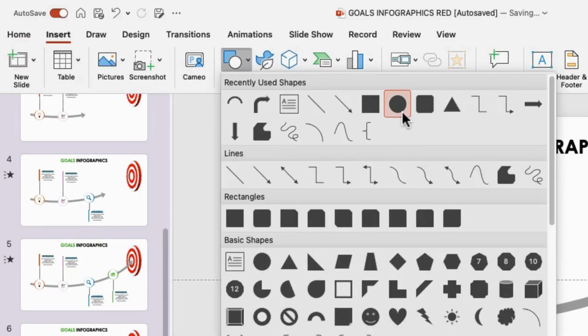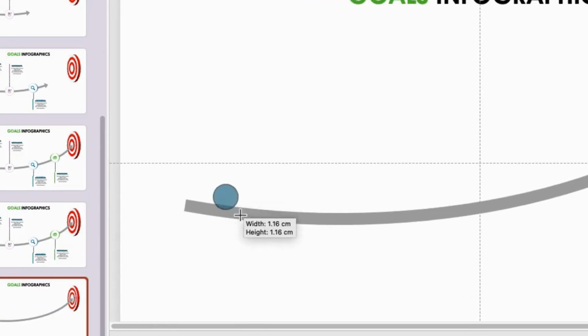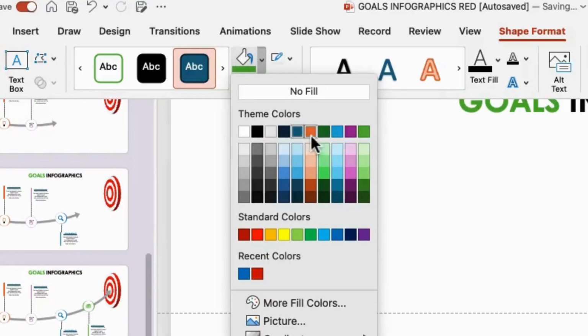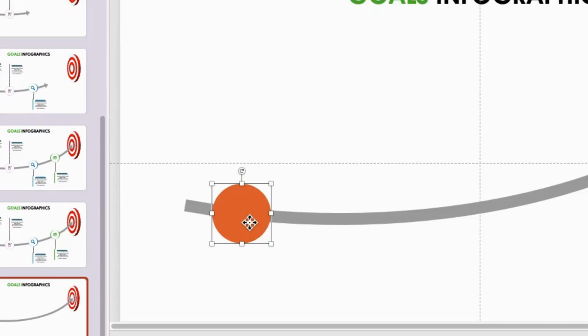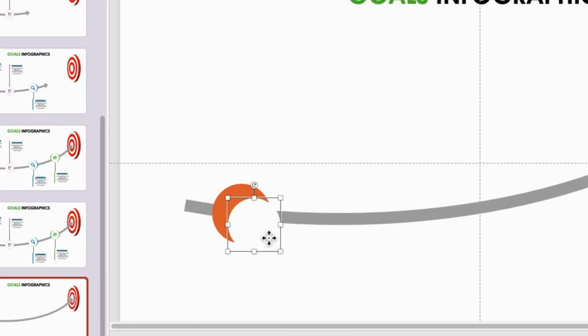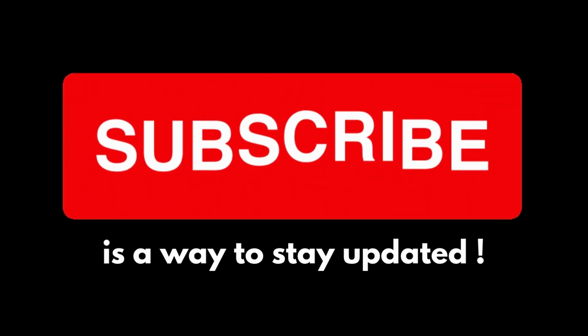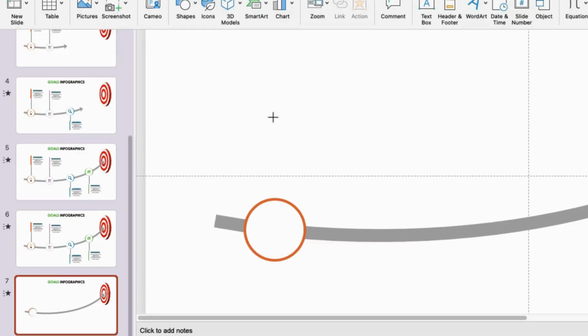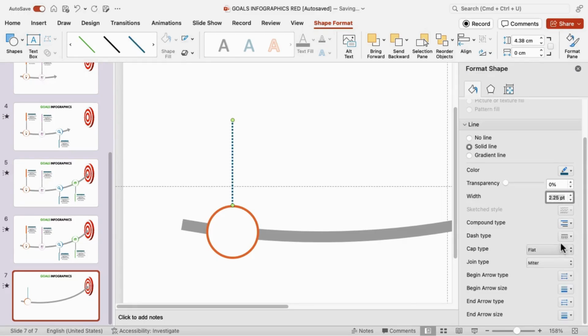Then, add a small circle at the tip of the arrow to represent the goal icon. Duplicate the circle, recolor it white, and align it to the center for a polished look. Insert a line shape and change its dash type to round dot to create a subtle guiding line.